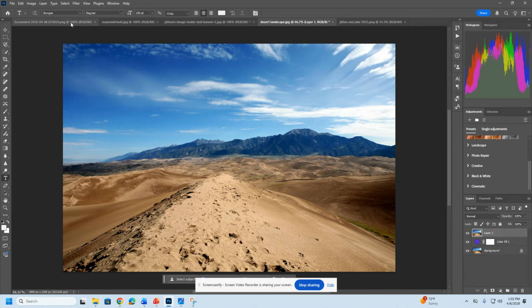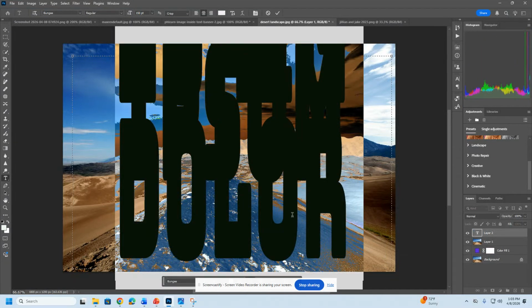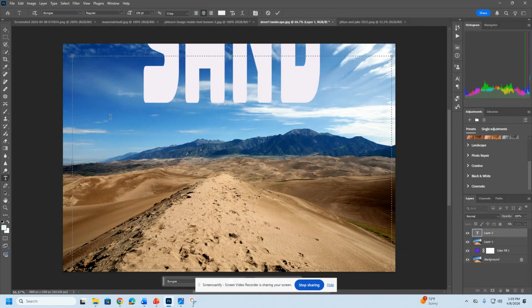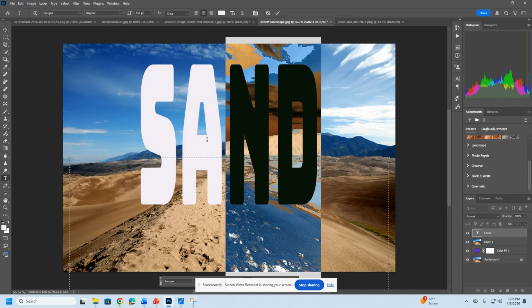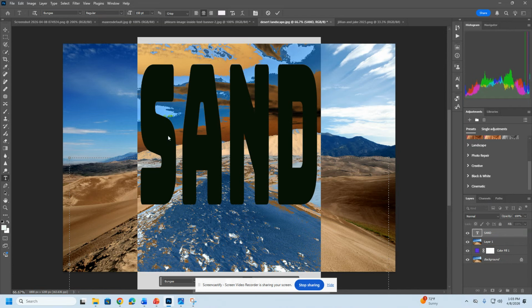So once you've chosen your font and about 150, click and drag a box almost the size of the picture, and then type the word sand. Now, when you type it, you may have to move it more towards the middle. It just kind of depends on the font and the size that you've chosen. And we want to try and make our text be as big as possible on the screen. And yours may look a little bit different than mine depending on the font you chose.